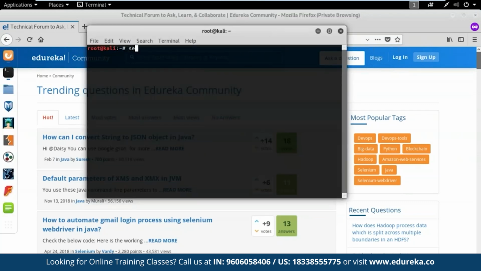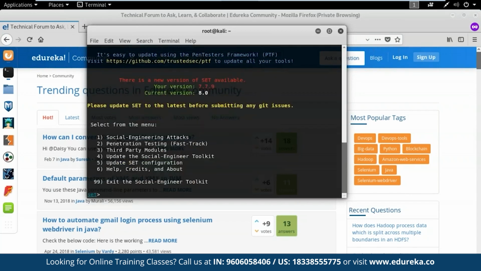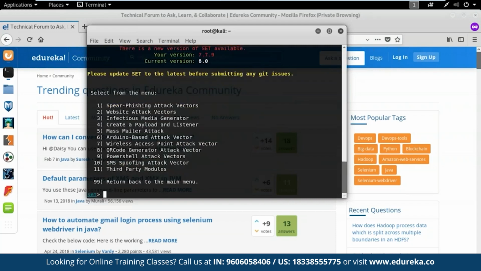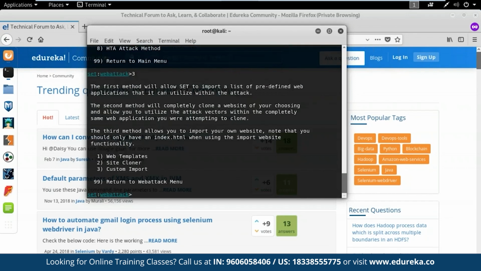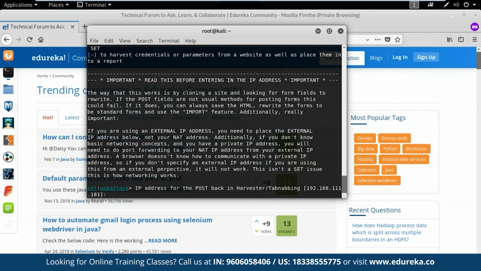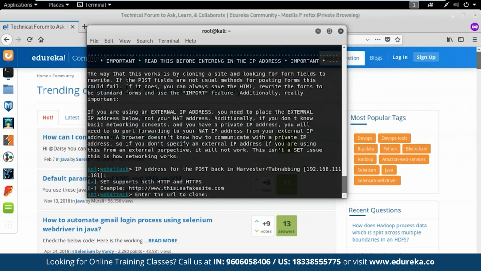Now coming back to the terminal, I'll enter the phishing tool again, that is SE toolkit, and I'll choose option 1. Here I'll be choosing option 2, that is website attack vectors, and similar to the previous way, I'll be using credential harvester attack method, that is option 3. And here, instead of using option 1, that is web templates, I'll be using a site cloner, that is option 2. And similar to the previous time, it asks for the IP address. I'll hit enter because this is the IP address I want to use. And now you have to enter the URL for the web application that you want to clone. And because I copied the web application of Edureka community, I'll just paste it here and I'll hit enter.